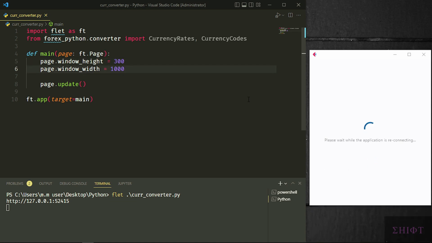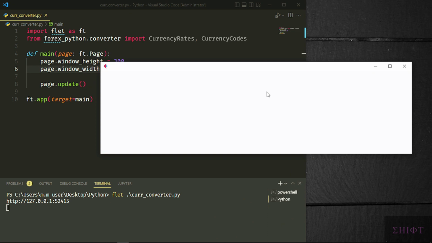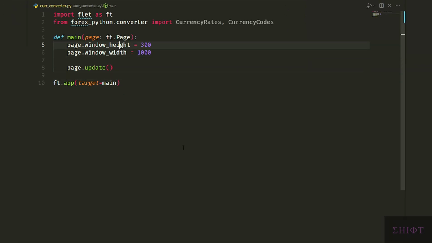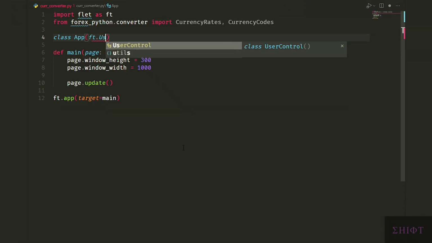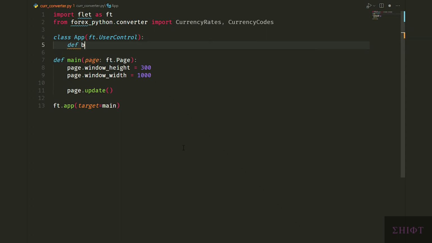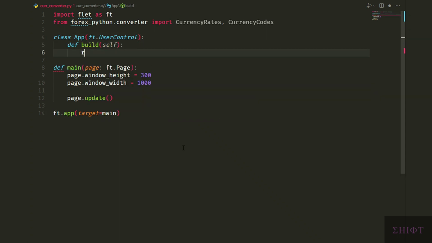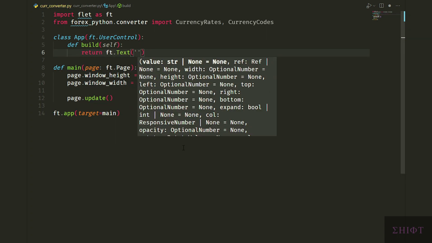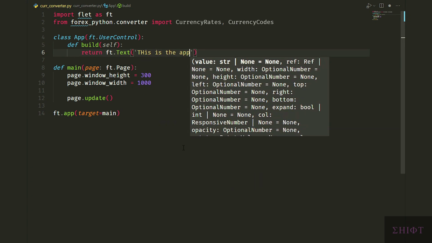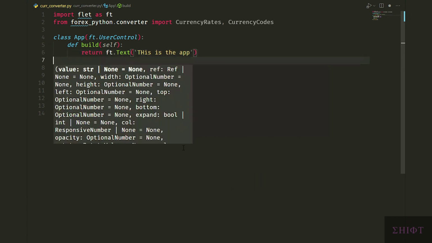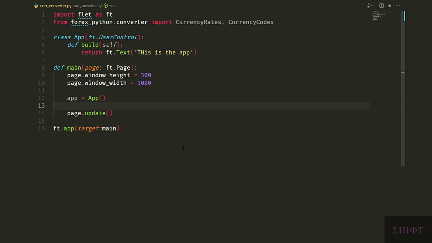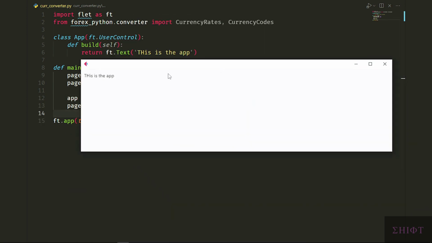For this app, I want 300 pixels of height and 1000 for width. Let's create a class named App which derives from ft.UserControl. I'm going to return a control or widget in its build method. That's how we create a custom widget in Flet. It should derive from UserControl and return whatever widget we want in the build method. Now in the main method, we create an instance of the App class and add it to the page. When we use the add method, we don't need to call update anymore.